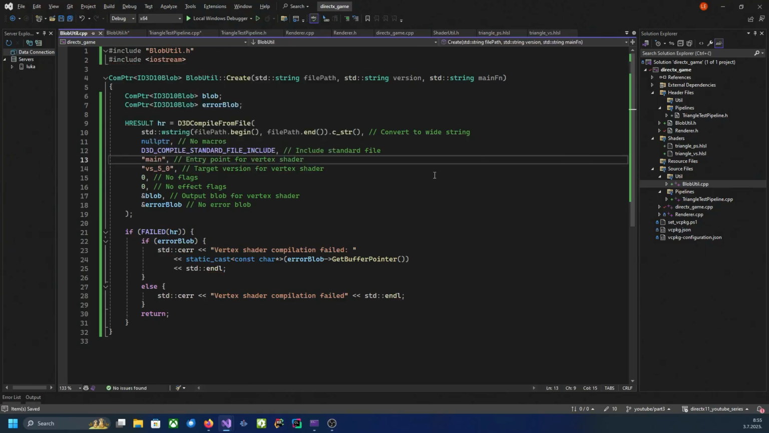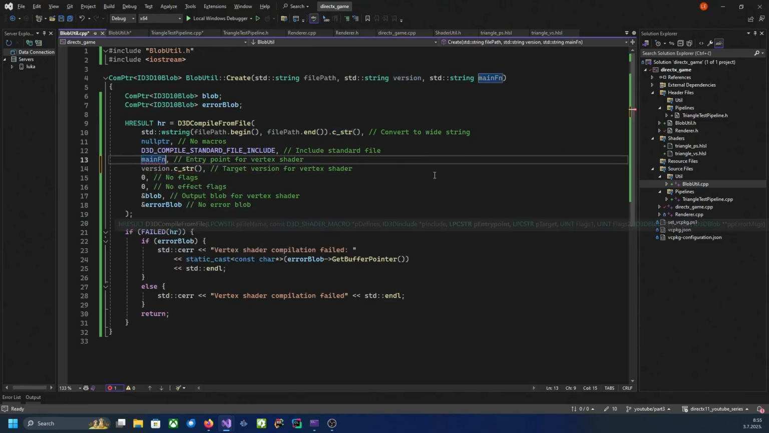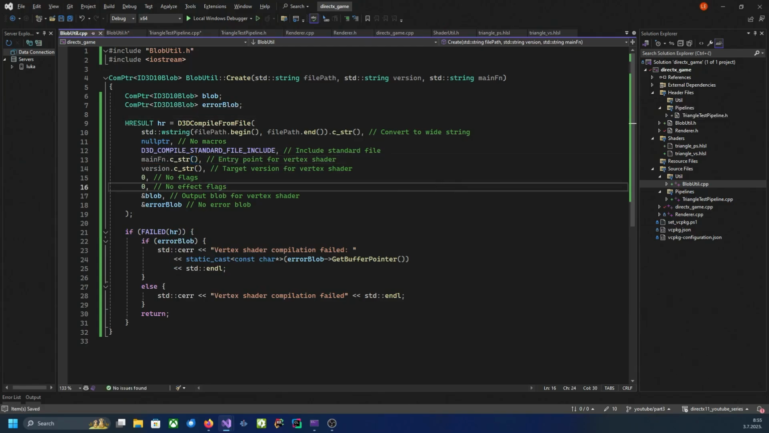This is all good. Just here we're passing the main function, right? And here we're passing version. So is it a C string? I believe it is. All right, all done.